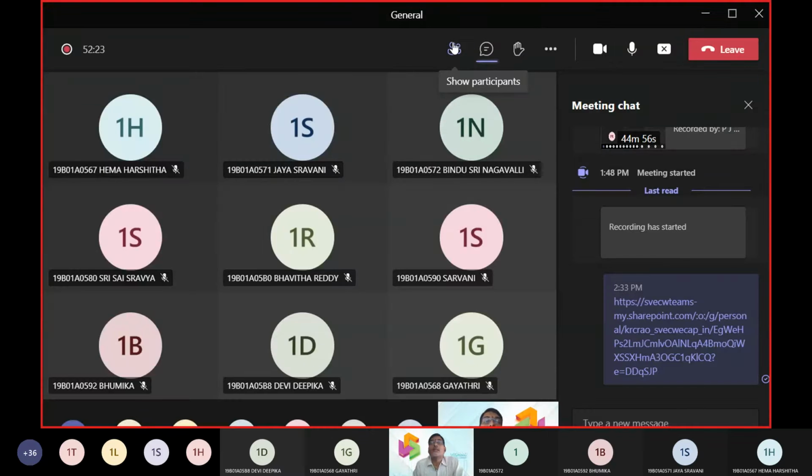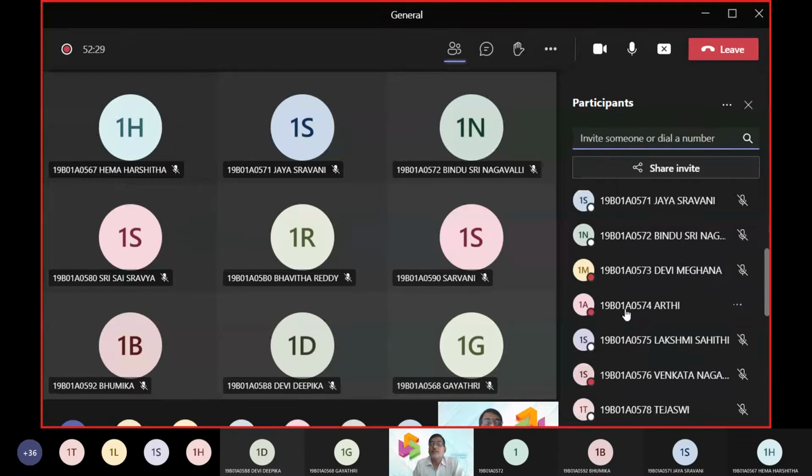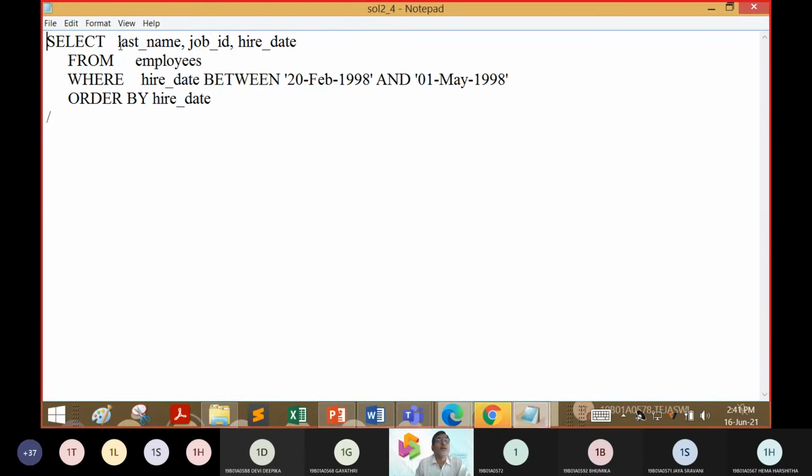73. Yes, sir. 73. I think there is some complexity dealing to you. Now look at the query. Last name is not there, it is employee name. Job ID is not there. Is job hire date there or not? Hire underscore date. I think it is hire date only. From employees where hire date is between this and this, order by hire date.